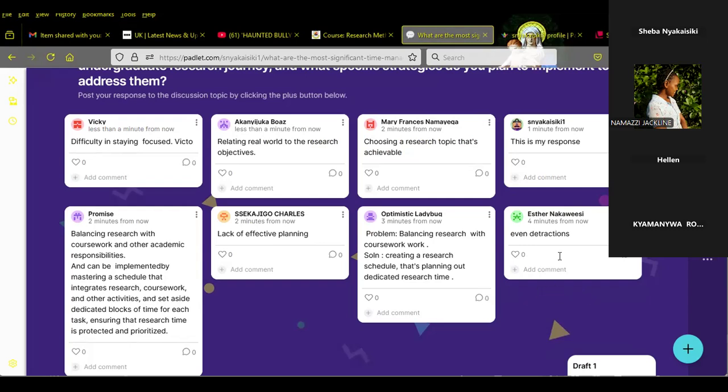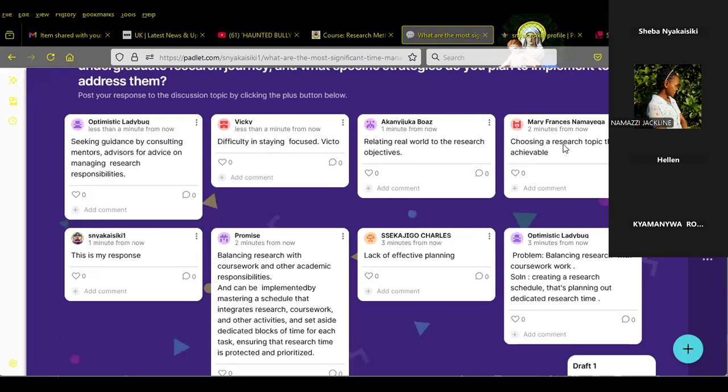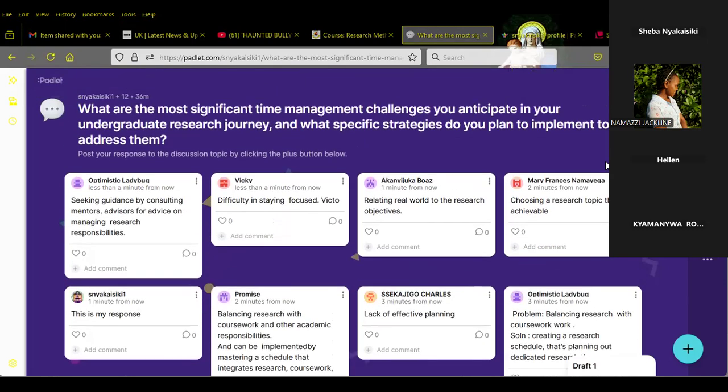Then we have Vicky, who says difficulty in staying focused, distractions. Boaz, relating real world to the research objectives. Relating the real world, I think Boaz has brought out something quite another perspective. I like that, relating real world to the research objectives. I like Boaz's challenge.